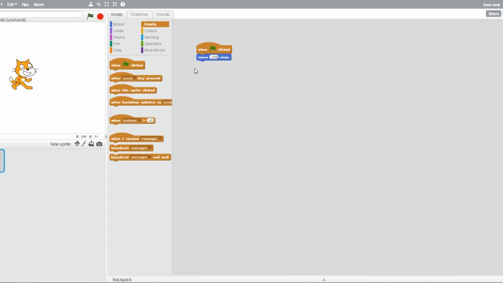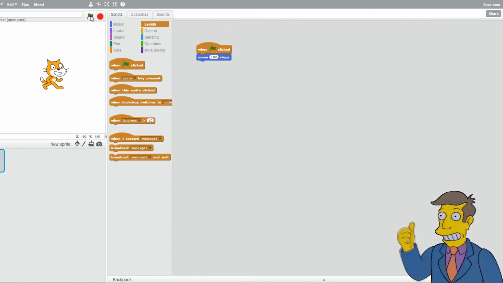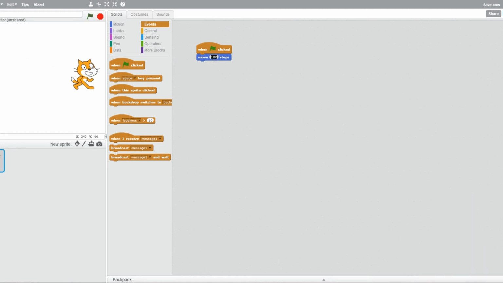Okay, now if you're super clever and you said you think he's going to go right away across here, you were exactly right. There he goes. And that's because he's moving more steps when we click on the green flag than he was before. But similarly, if we change it to 1 and we click on the green flag, he moves really slowly. Really slowly. It's about as fast as I run.